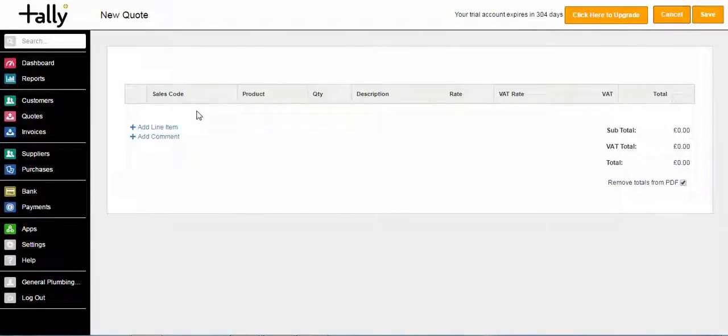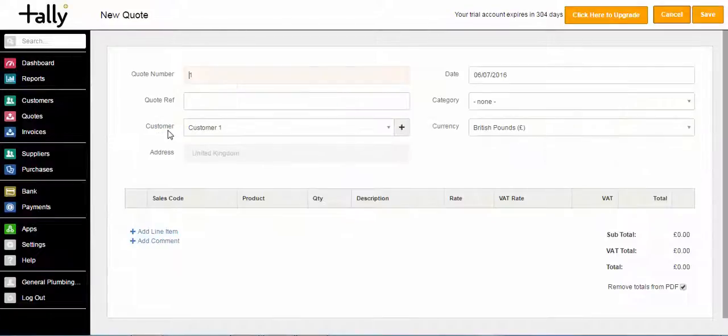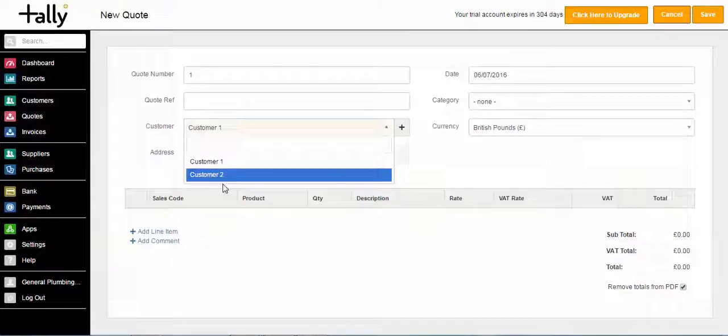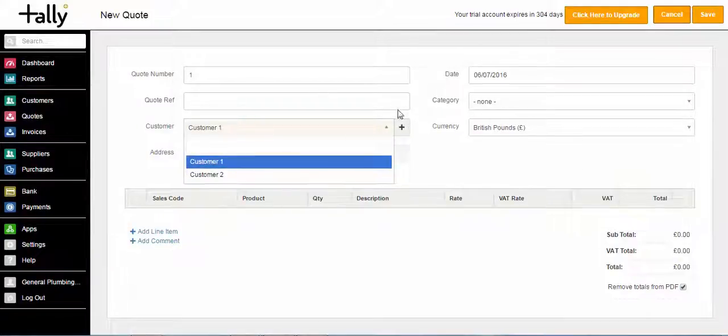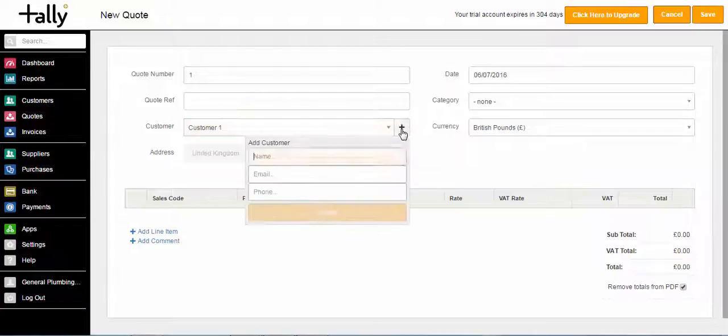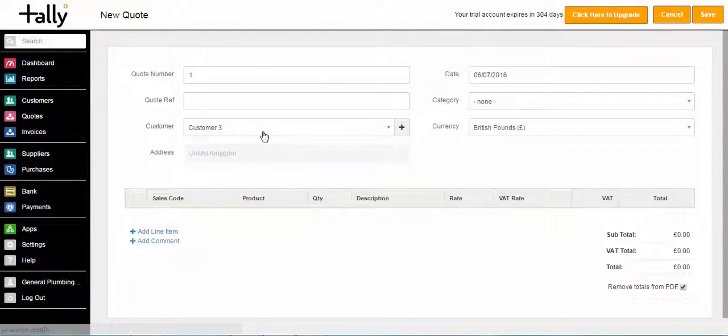We'll see when we create a quote, we'll be able to choose from our existing 2 customers that we've set up in the system already. You can also create a new customer record as well. So I've got customer 1 and customer 2 listed in here. To add a new customer, you might be stood in front of somebody and you want to add a new customer record, just hit that little plus sign and then I can just add in customer 3 and then hit create, and that's now created a new customer record for me.